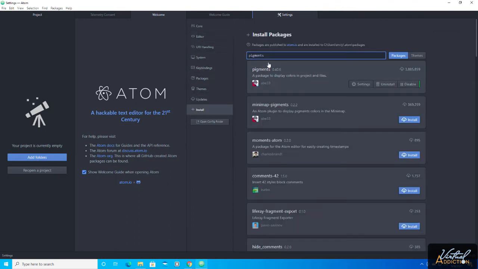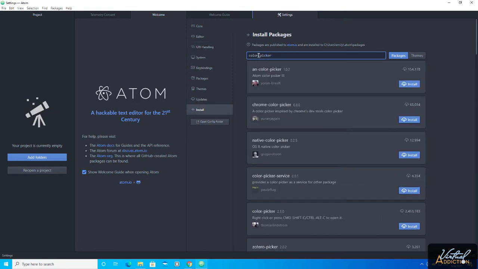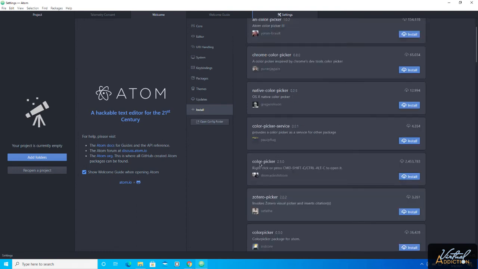I'm going to go back to install, and I'm going to also install a package called Color Picker. So I'm going to search for Color Picker, and we are actually looking for this one, Color-Picker. This particular package is going to allow us to have a color picker where we can easily modify or find out RGB, hex values, HSL values for colors. So that can be really helpful. I'll just go ahead and install this package as well. And that one is all done.